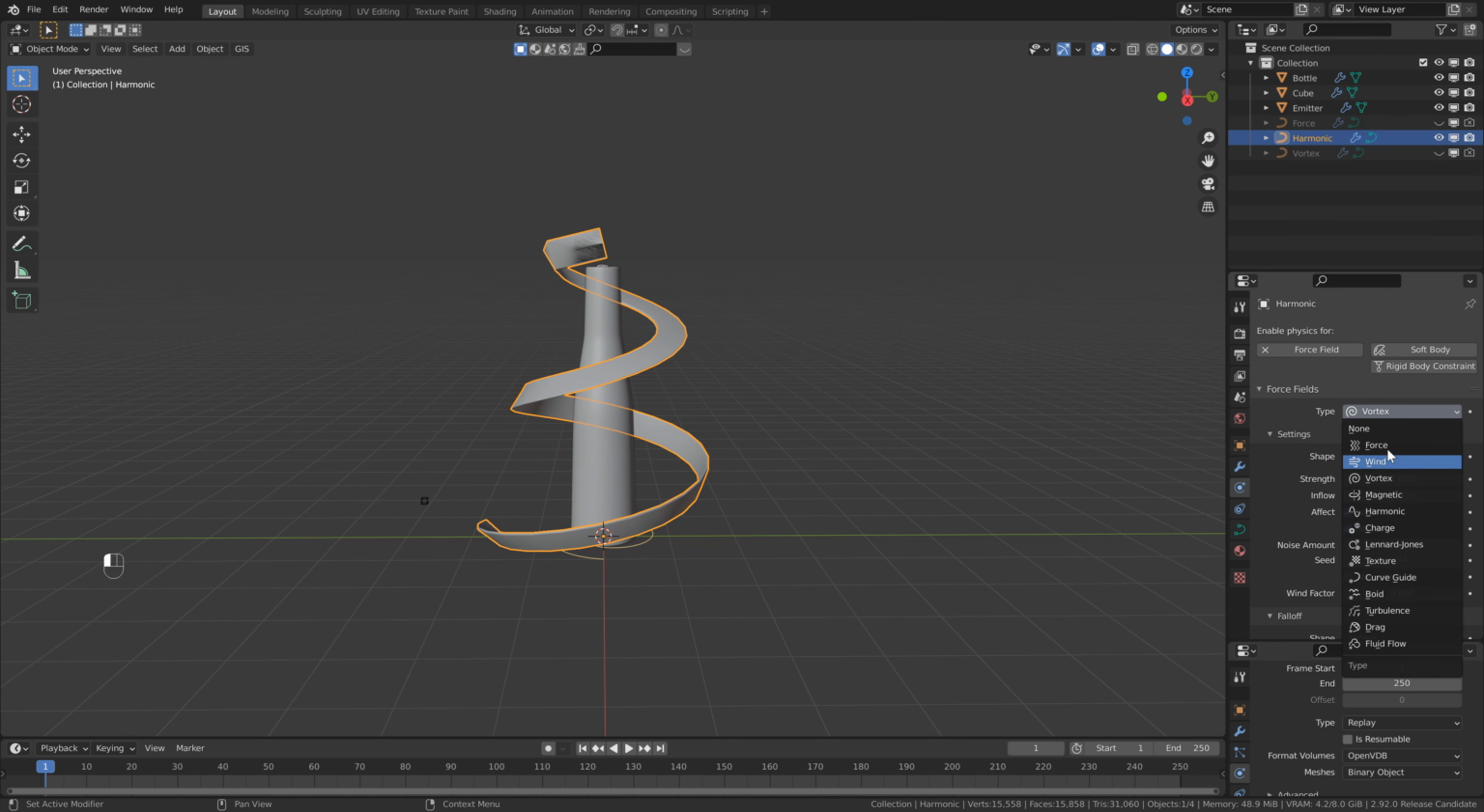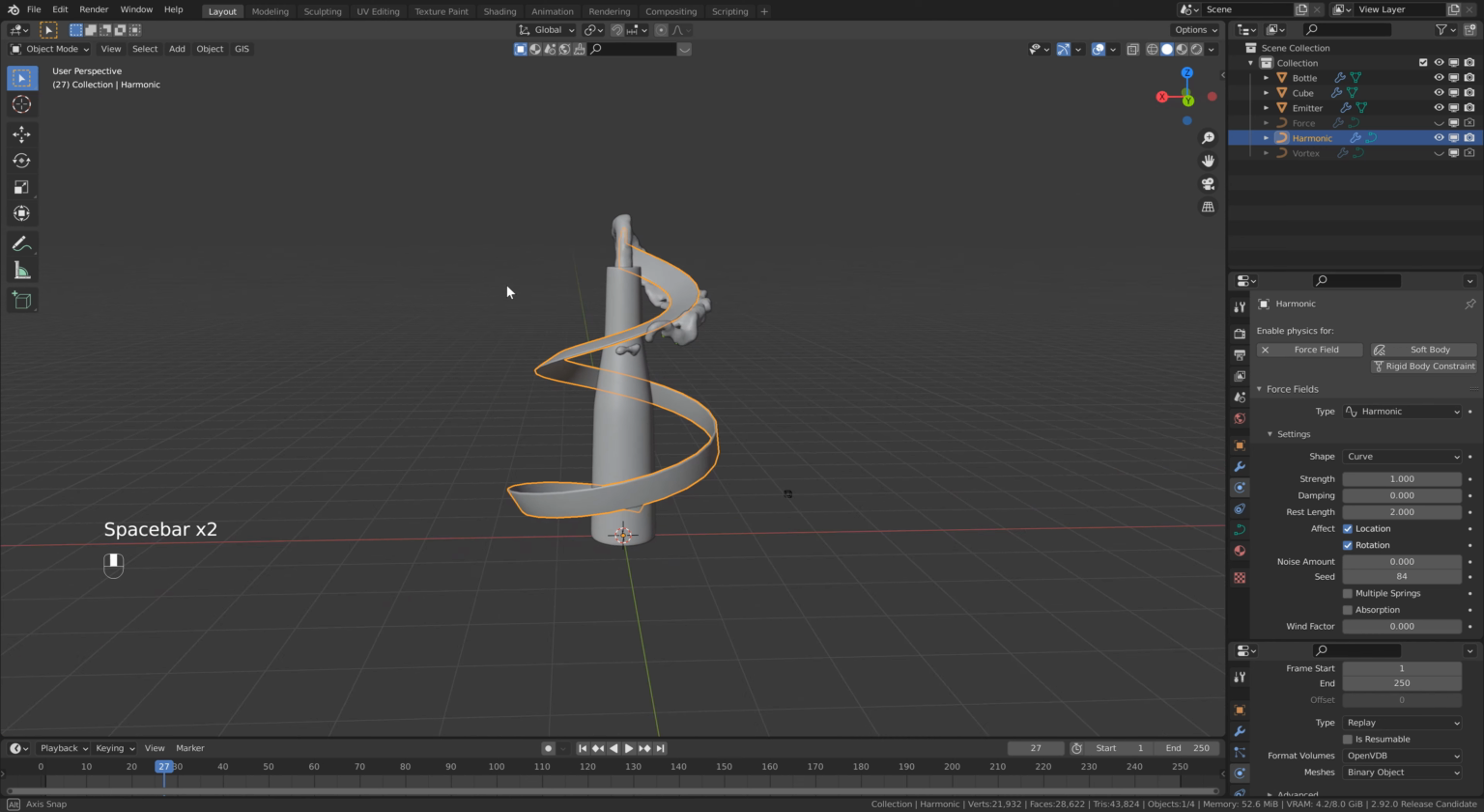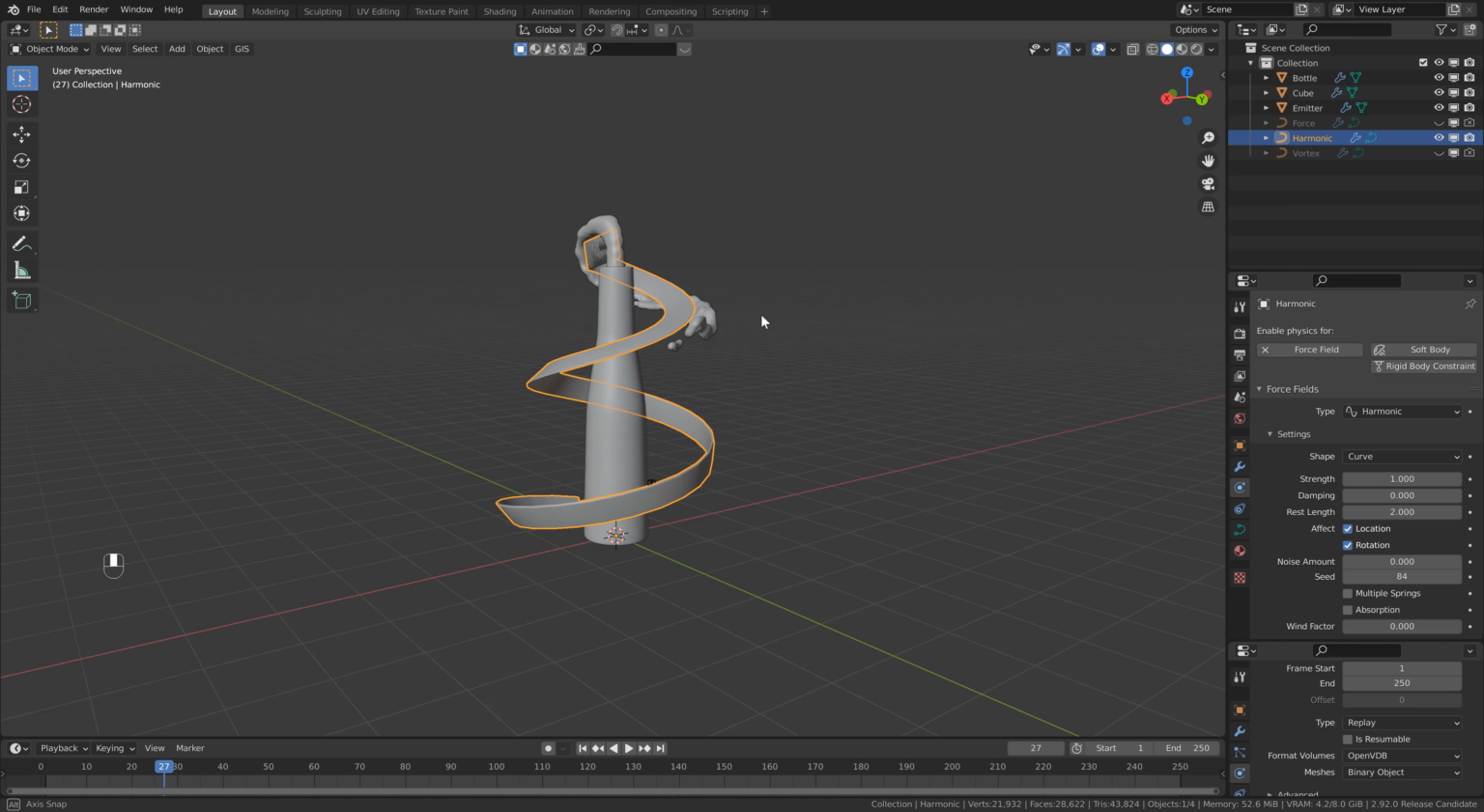Head down and change the type from vortex to harmonic. Let's leave the strength at 1, set the damping to 0, and the rest length to 2. Then you'll notice what this is doing is just bringing our fluid together a bit more. And now you see that that's looking a lot better, so our liquid is sort of sticking together better now.